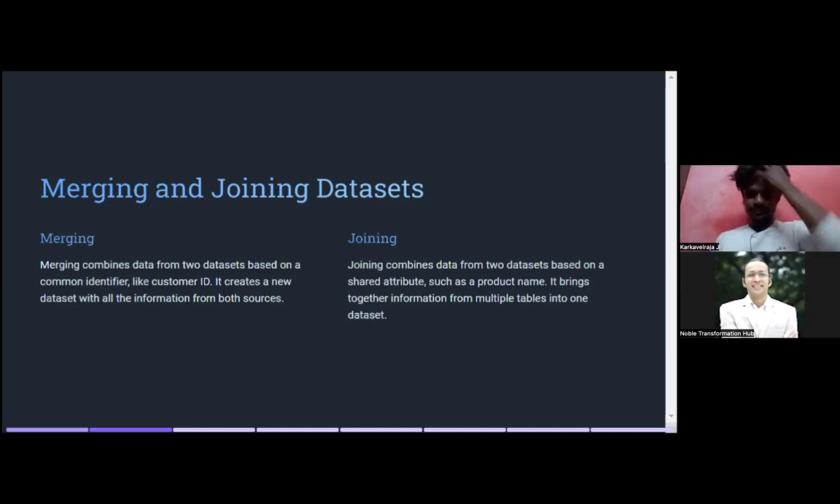Joining, if you have seen it in SQL, we use joining, right? Joining is the combination of data from two data sets based on a shared attribute. There should be a shared attribute, such as product name, and then we join it. It brings together information from multiple tables into one data set. This is what merging and joining is. So let's move to the other slide.